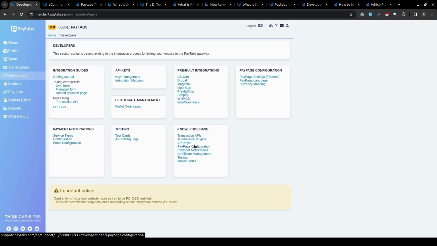This is a simple reference to our documentation, with documentation for each section here: the API for the API section, the e-commerce plugin for the e-commerce plugin section, the API keys for the API keys section, payment page configuration for the configuration section, payment notification for the notification section, certificate management over here, testing over here, and finally the mobile SDKs.